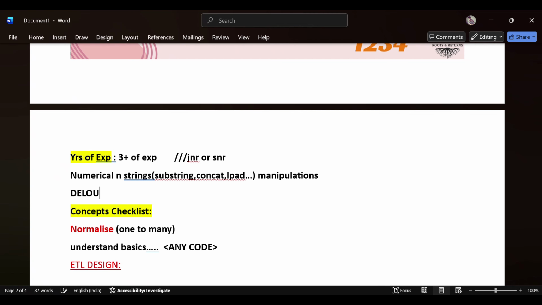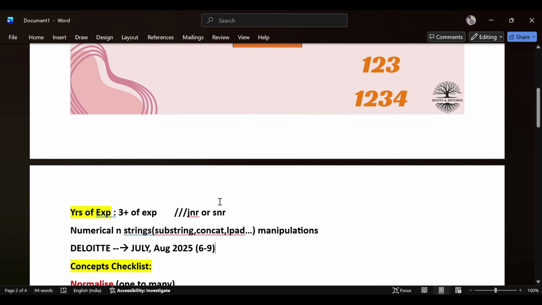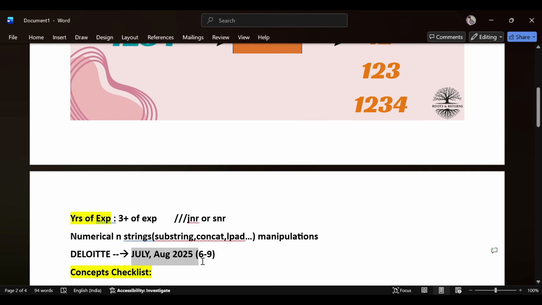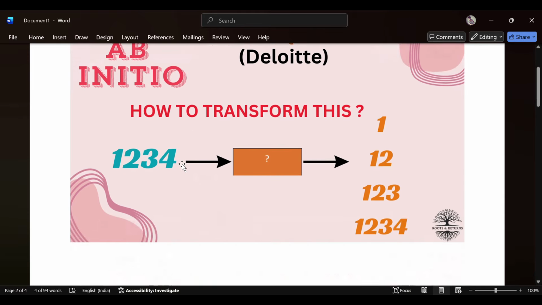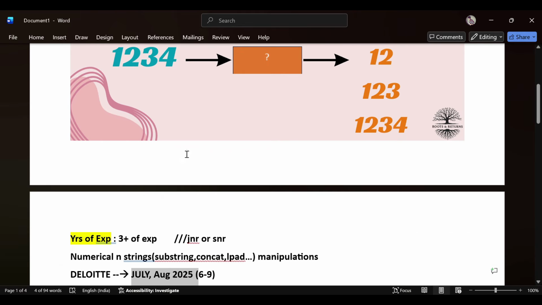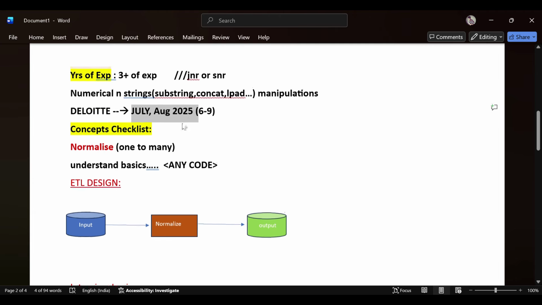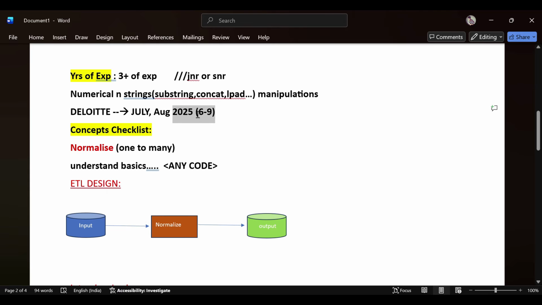When they started hiring in July, August 2025, they were hiring back to back for the senior application developer, for experience of I think 6 to 9 years. During that time they asked these multiple use cases. So be thorough with that one, especially if you are senior, you should be cracking this.